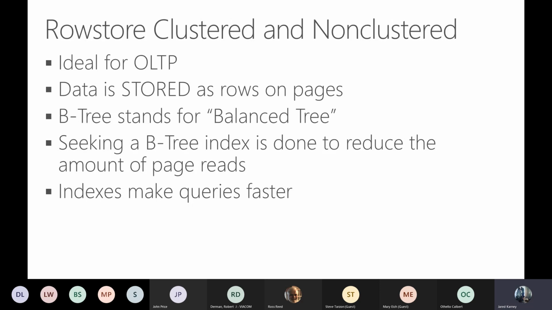So B-tree stands for balanced tree. And the way that this works, I'm going to show you a nice graphic of it, but we have a single page that's called the root. And what that does is it says, hey, rows 1 through 100, please go down to page 100 below. And if you need rows 101 through 200, the next level of information is on page 101 below, right? So we go through some steps, and you'll see an example of this. And seeking a B-tree index is how we reduce the amount of page reads, right?